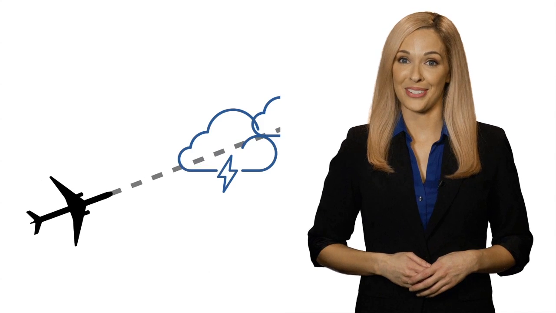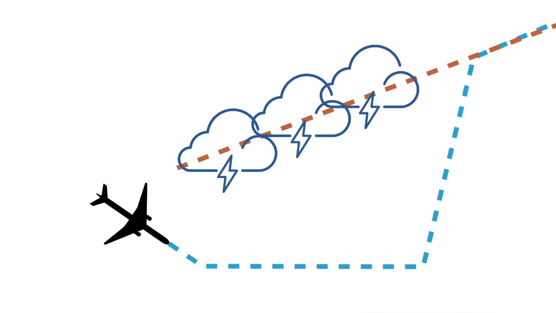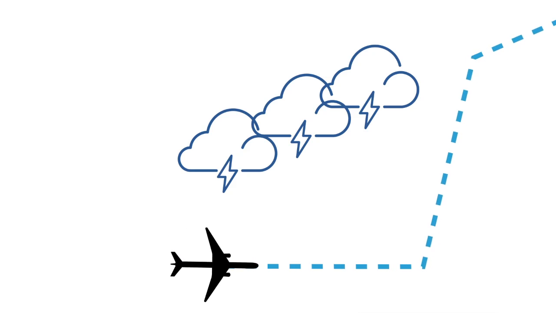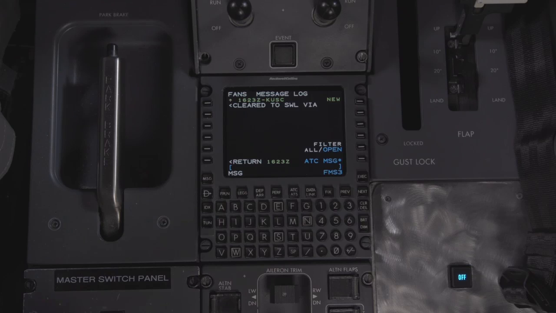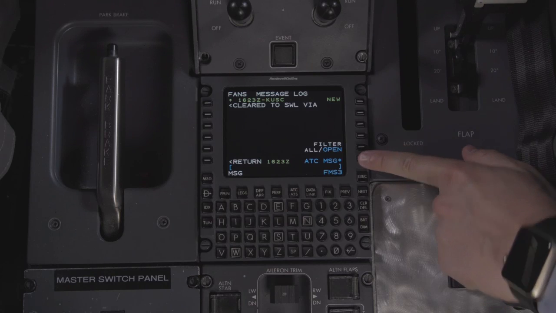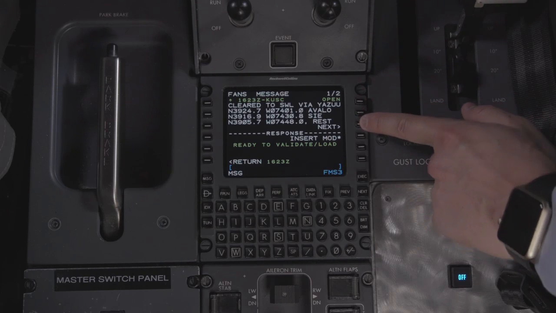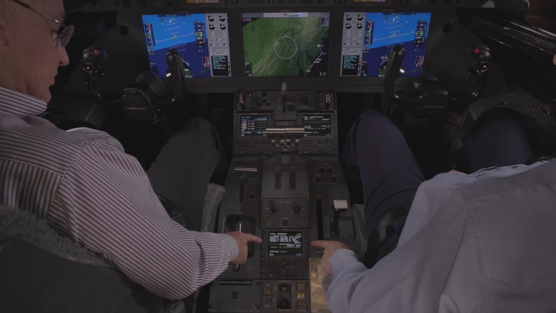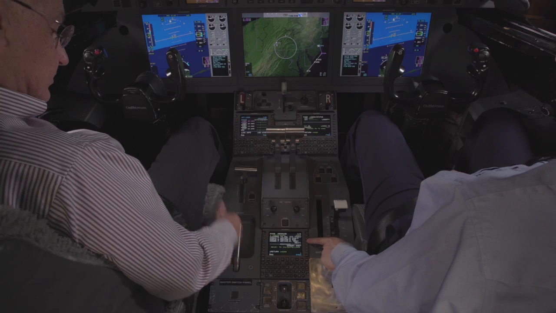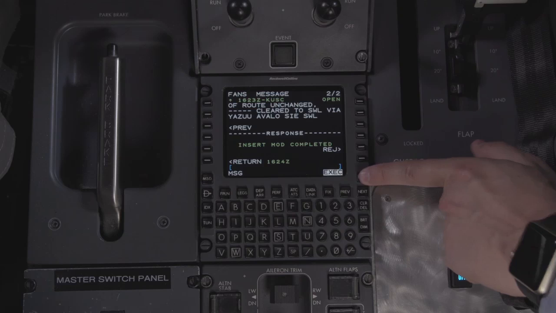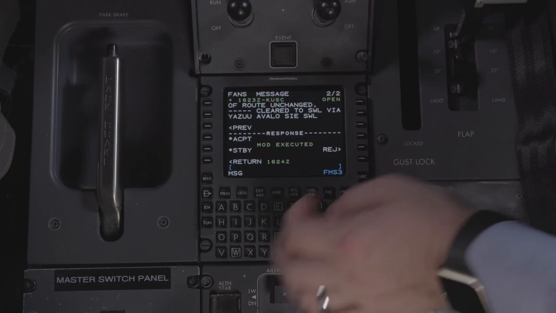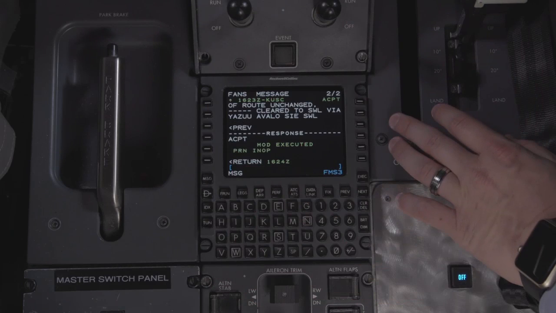Today is a busy weather day. Our flight has received a new route clearance. Review the new clearance and use the next page function to read it in its entirety. This revision has changed a portion of our route of flight. Load the clearance into the FMS and review the changes to the route. Then be sure to press Execute. Now that we have loaded, reviewed, and executed our new route, press Accept and ensure compliance with the new clearance.